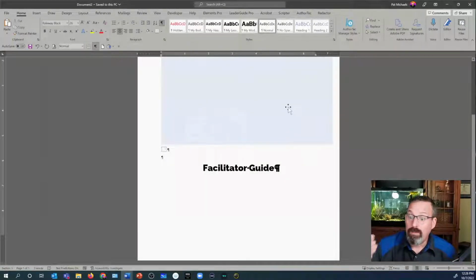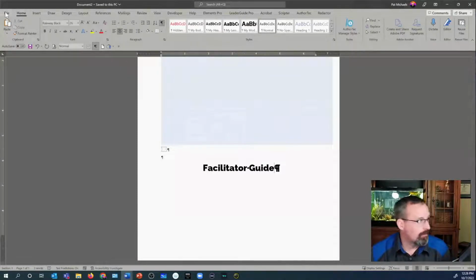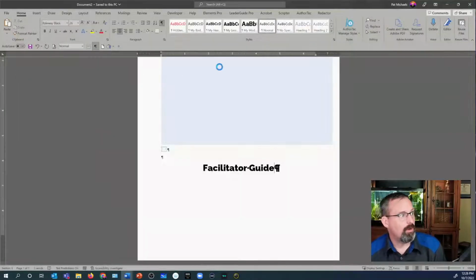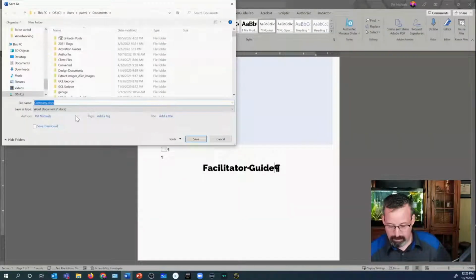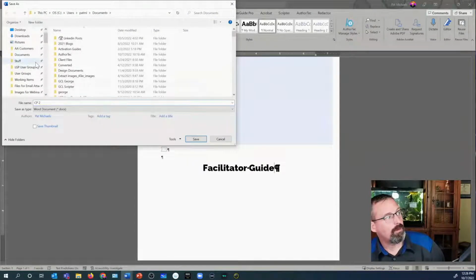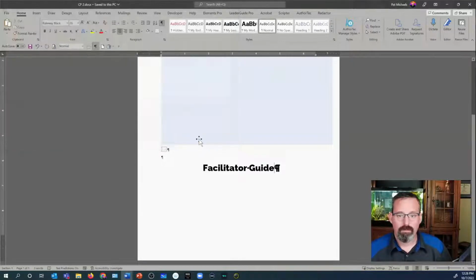So I can now either just, and I would recommend saving it as its own document, right? Just File, Save As, or File, Save. Put it where you want it to be. I'll call it CP2 for cover page 2. Right? And I'm going to put it in my templates folder, if I can find it. All right, so we've got that in there.